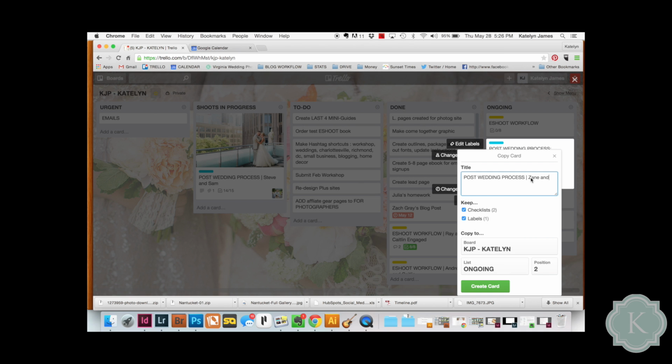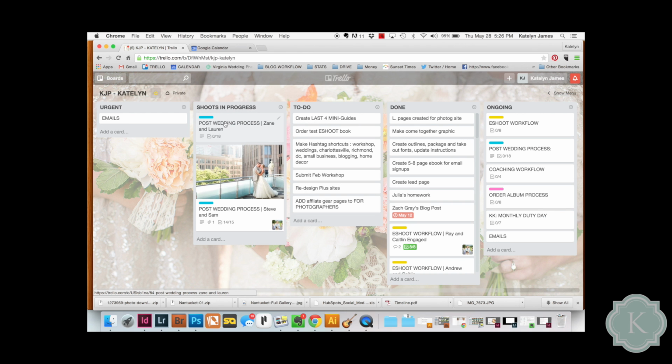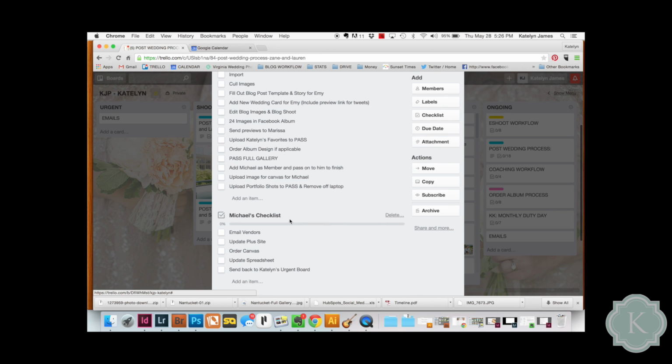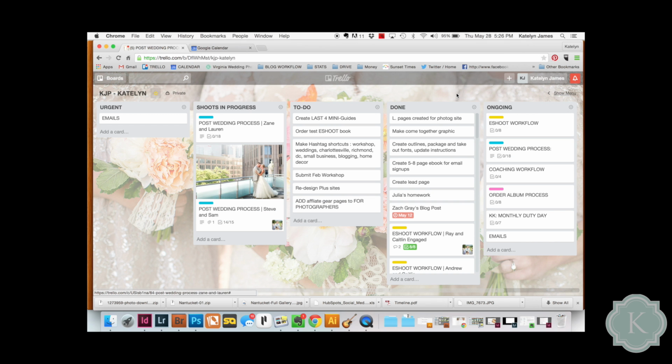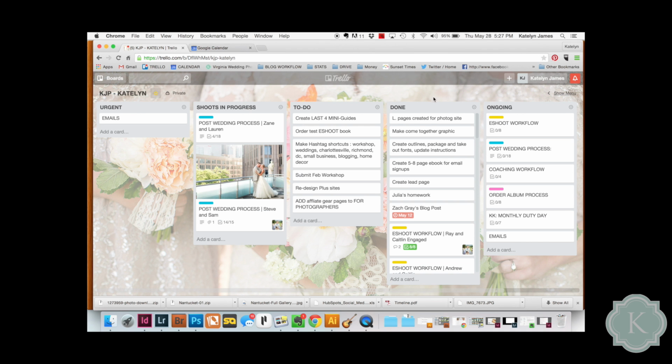So Zane and Lauren are this weekend. And you're going to create that card. So now I have a brand new post-wedding process, and I'm going to add that to my shoots in progress. And once I work through everything on my checklist within the card, then I'm going to send it over to Michael so he can finish his. The other thing that I like is that when you click this, it starts to show you the checklist of what's being done, and it's really awesome.